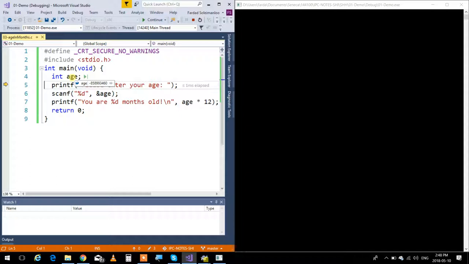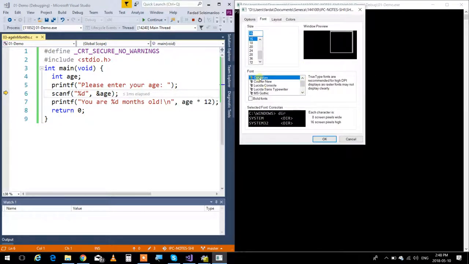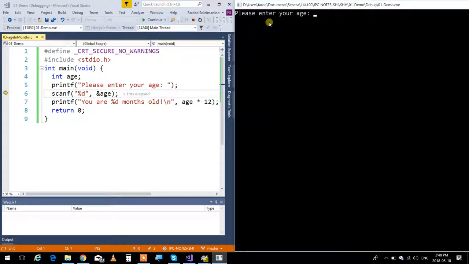Okay? Next thing is the next line that I'm running. So I'm going to run the next line. And in that line, it's going to say, please enter your age. Let me make it a little bigger so we can see. Properties. Make it 24. Okay, there you go. Please enter your age. And now it's about to start scanning the keyboard. I press, and still age has garbage in it. Take a look. Because it's not reading it yet. I press F10 again. If you press F11, it's going to go into the guts of scanf and show how scanf works. Believe me, you don't want to do that. Okay? So don't do that. F10 again.